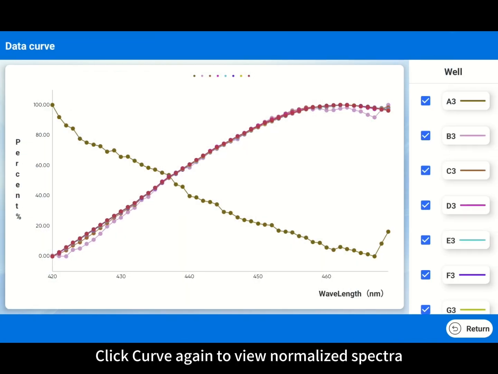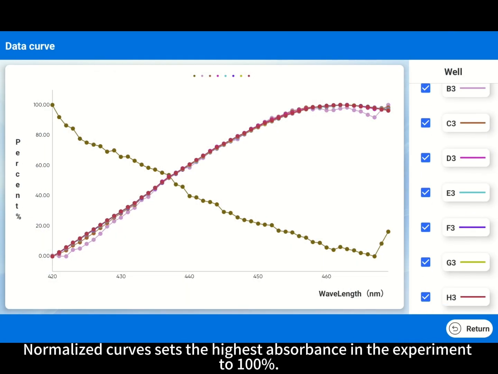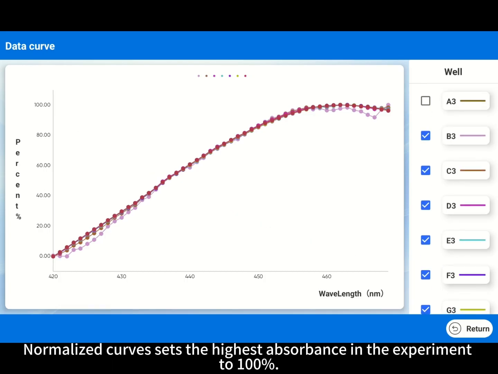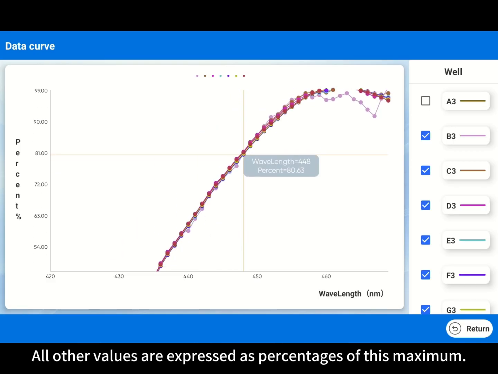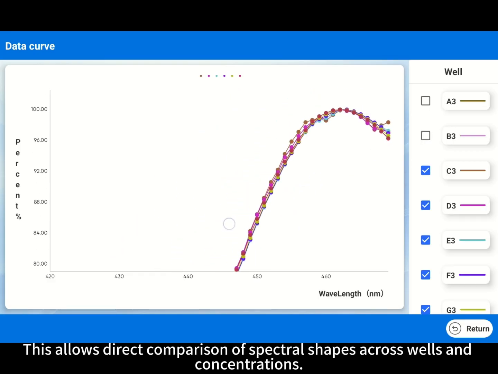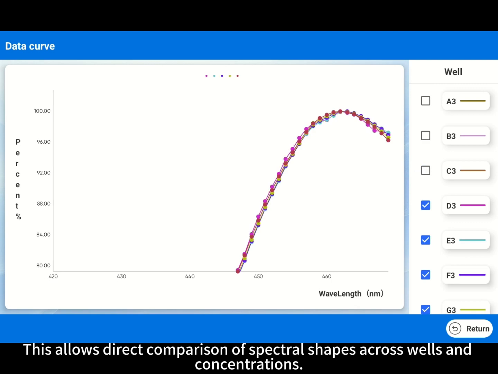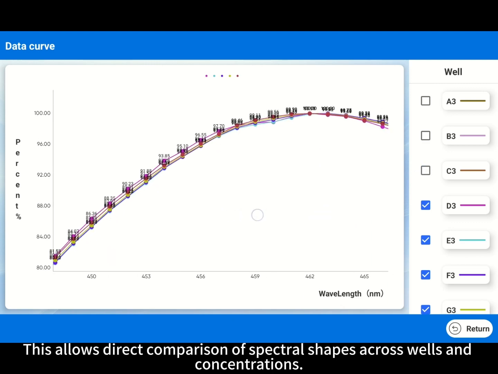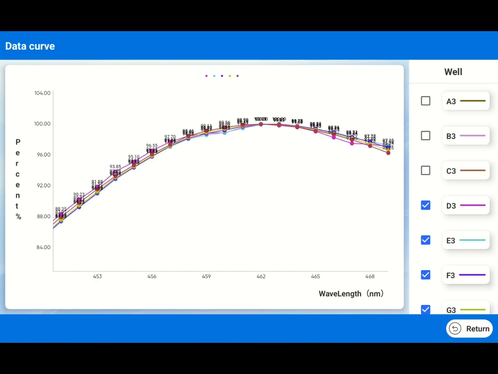Click Curve again to view normalized spectra. The normalized curve sets the highest absorbance in the experiment to 100%. All other values are expressed as percentages of this maximum. This allows direct comparison of spectral shapes across wells and concentrations.